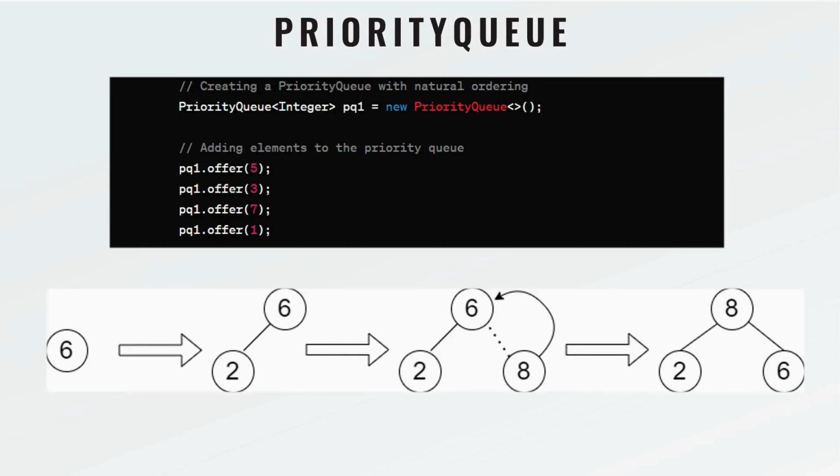The priority queue is implemented using a priority heap, which is a binary heap data structure. A binary heap is a complete binary tree where each node satisfies the heap property, meaning the parent node's value is either greater than or equal to or less than or equal to the value of its children.